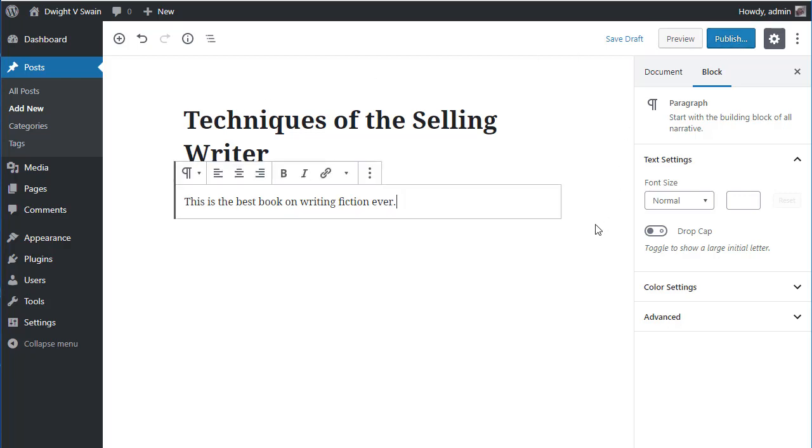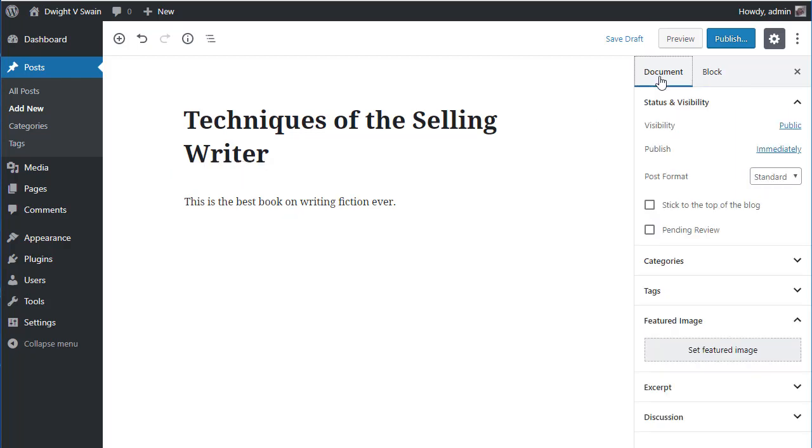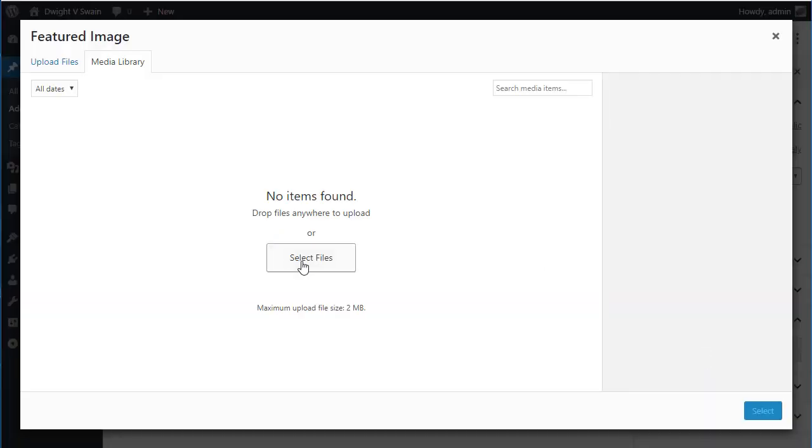Now, how do we upload the pictures? We click up here. We have this block. This is defining the blocks of text. This is a title block. This is just a paragraph. There are other types of blocks like lists. Don't need to worry about that too much right now, but we click on document and then we can set the featured image. So we click that.